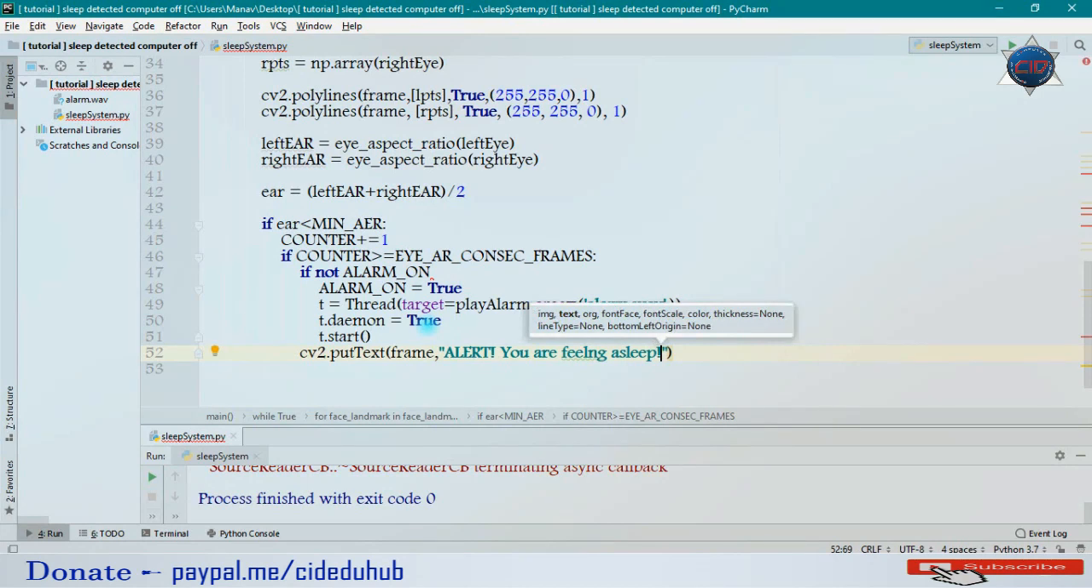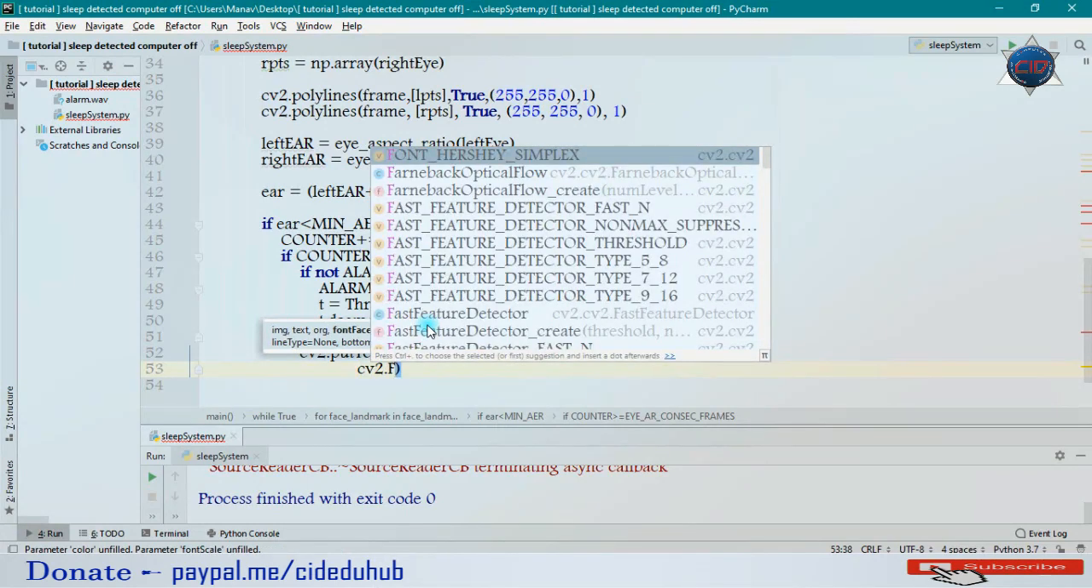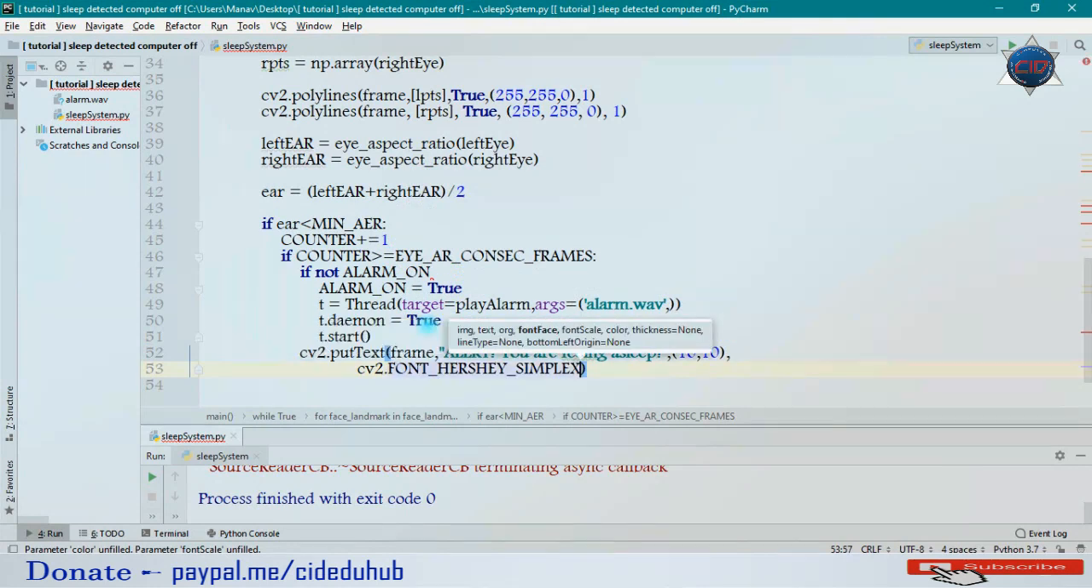Okay, and now the message is done. Now let me pass the position of this text as 10, 10. Okay, and now let me come down below and pass the font. So I'll use cv2.FONT_HERSHEY_SIMPLEX. Okay, and now let me pass the size of this as 0.4, and now the color, and I'll use 255 here, and now let me pass the depth of it, which will be 1.